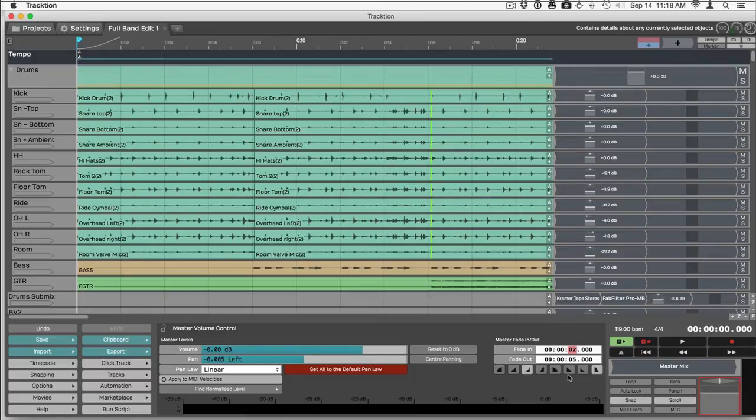You can create fade ins and fade outs from the properties of the master volume control in Tracktion T6.